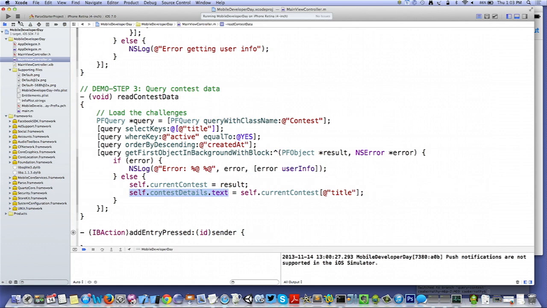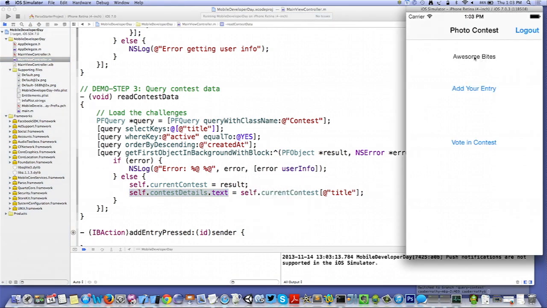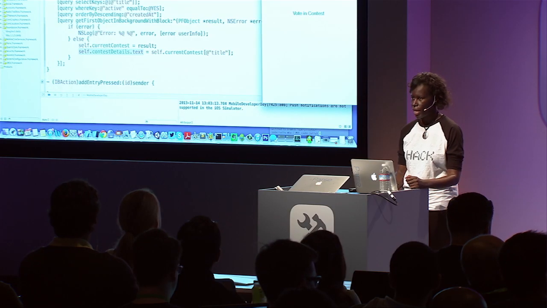So if we go ahead and run this app once more, we should now see a label show up there, and this is the result of the query. So we've now shown you how to set up a user and query. Let's go ahead and fill in the rest of it.